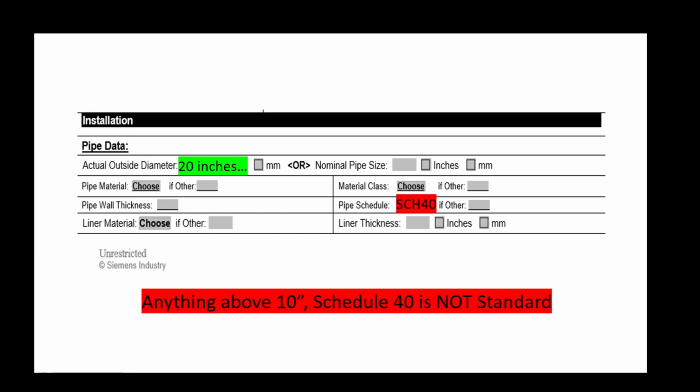Another common mistake is I'll see the ADS come in with a larger pipe diameter, like 20 inches, and it says Schedule 40. Anything above a 10-inch pipe, Schedule 40 is not the standard. And a 20-inch Schedule 40 pipe is going to be relatively thick wall pipe, pretty expensive piece of pipe, and in most cases is not going to be used by the customer.